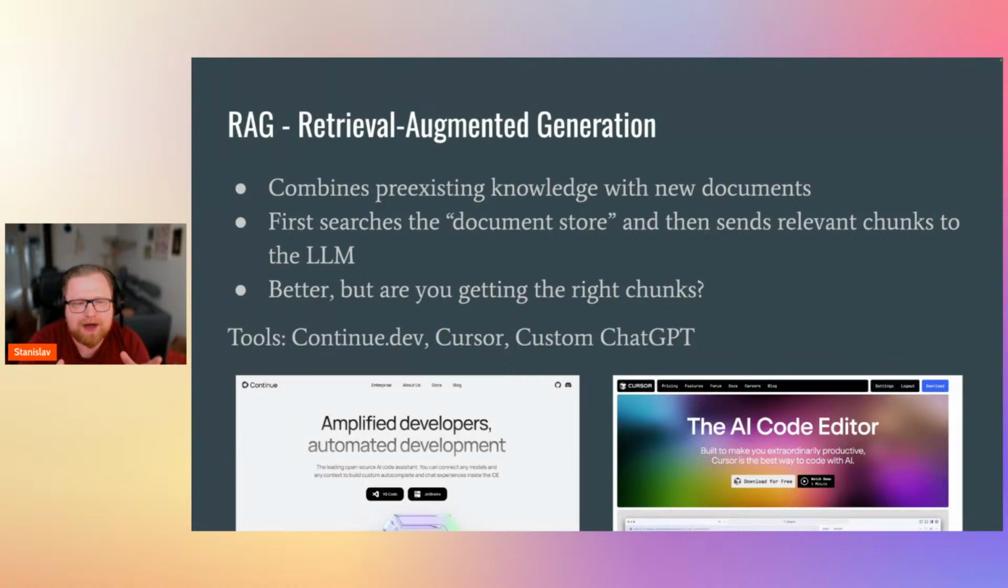When you use RAG, you combine this existing knowledge with new documents that you want to add. In our case, it would be our source code or our documentation. The way RAG works is that when you make a query and you ask something like how do I make a server route, it goes to this document store and tries to find pieces of information that are relevant to this question.